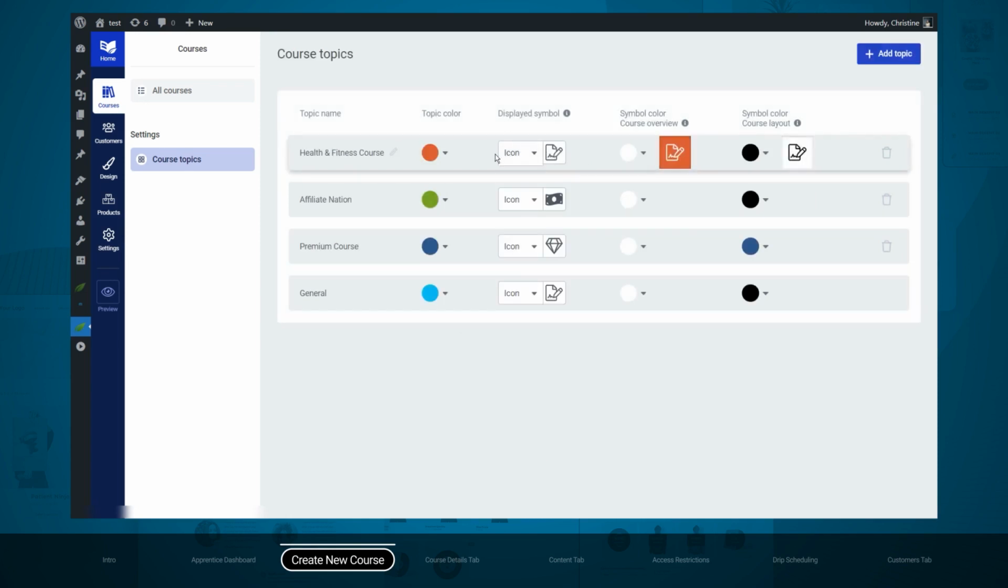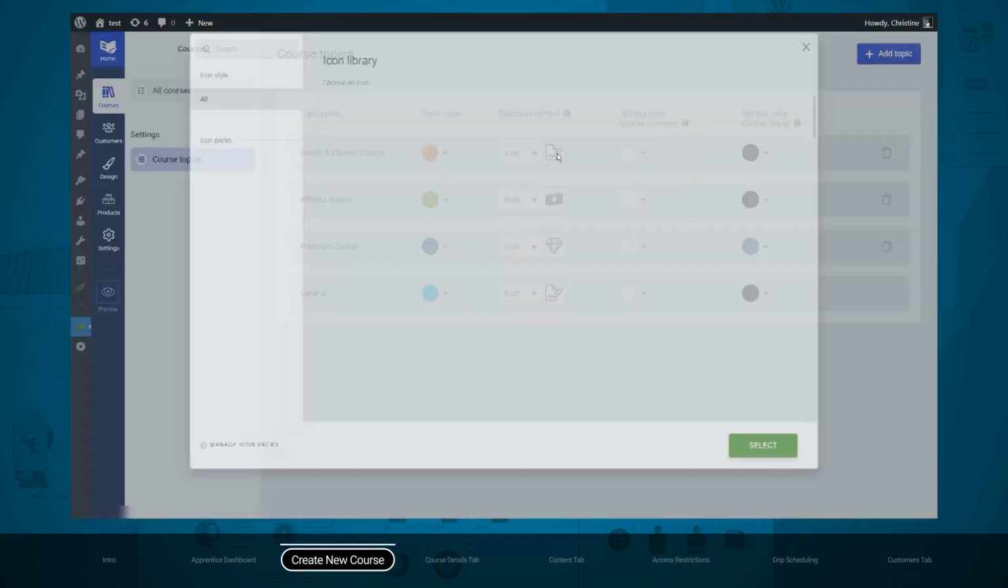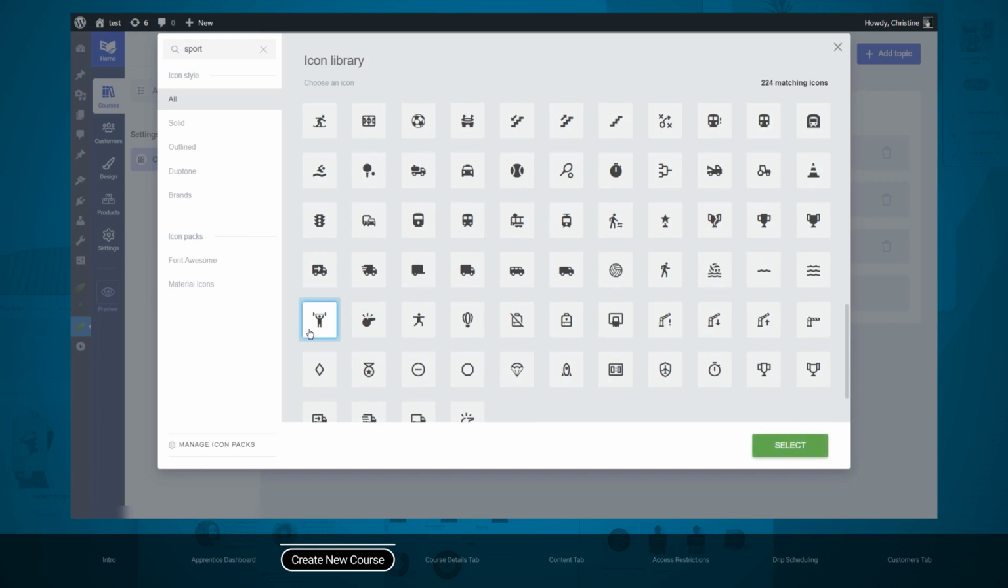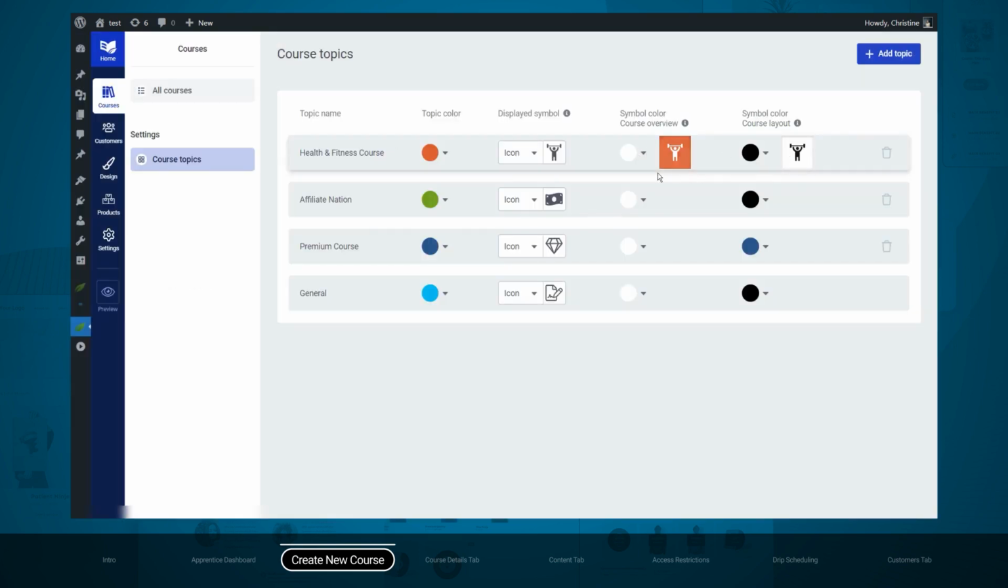Then you can choose what symbol this topic should have, and you can choose between an icon or an image. I'm going to go for the icon option, and then you can click on the icon to choose an actual icon. And let's go for this one and click on select. And then we can further customize the colors of the symbol from these sections, but I'm going to just keep it as it is. And then you can, of course, remove this course topic if you want to do that.